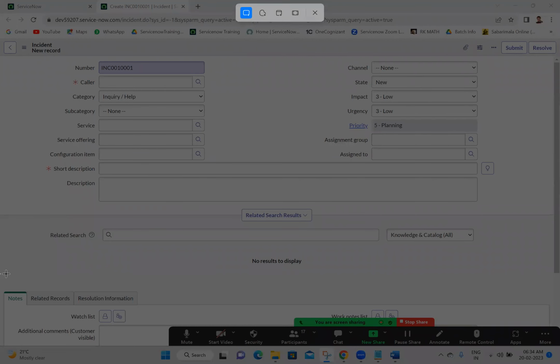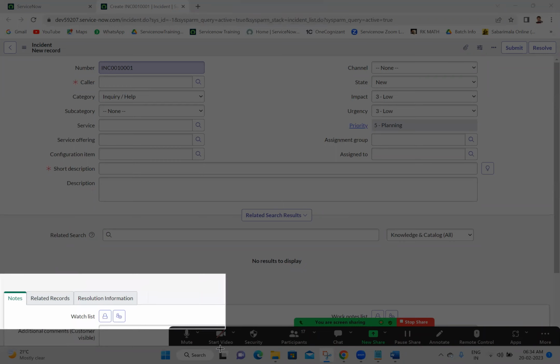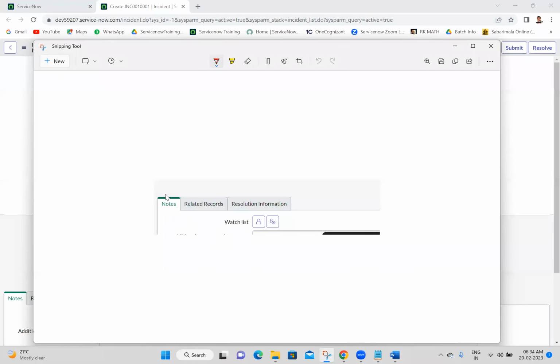These are the form sections. Here, notes is one form section. Related records is one form section. Resolution information is also one form section.